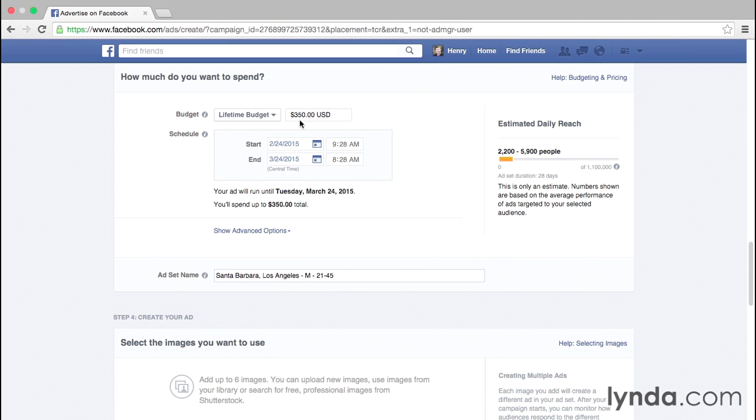Now, it can be difficult to determine whether you should be using a lifetime budget or daily budget, and again, that'll be really dependent on your goals. When you're just starting out, it might be easier to try a lifetime budget so that you can rest assured that you're not going to exceed a certain amount. Now, there's no guarantees Facebook will spend that entire amount, but at least you've got a cap.